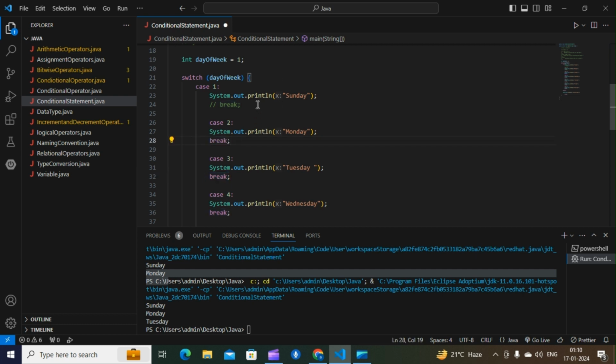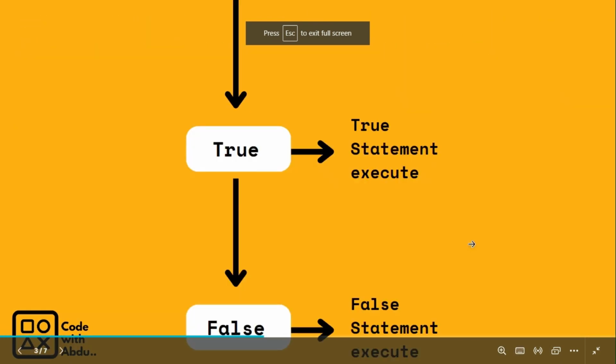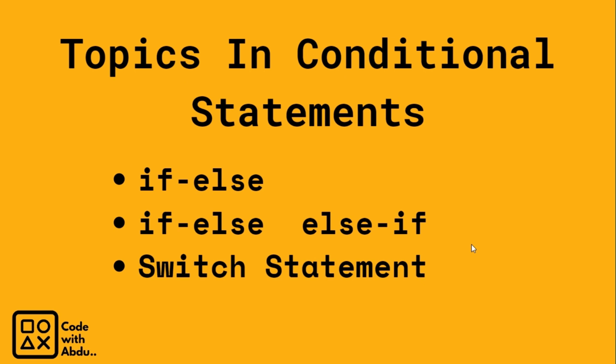So that's it, guys. This is conditional statements. We already discussed all three topics: if else, else if which is multiple if else statements, and the switch statement. So that's it. In the upcoming video, you're going to learn about break and continue.